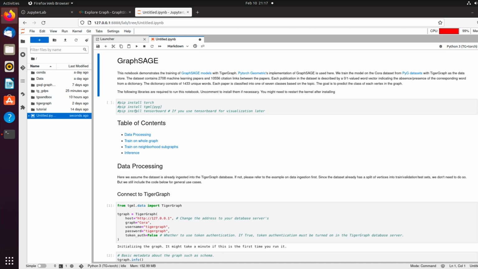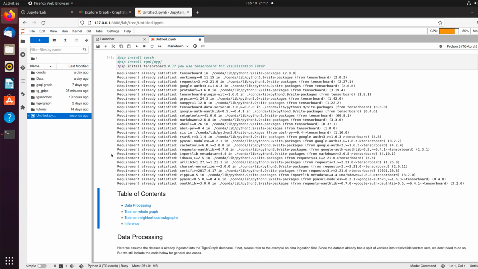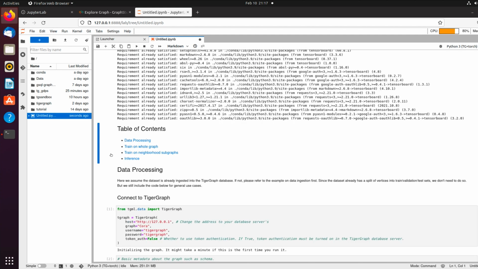So the first thing that you'll want to note is there are a couple pip installs that you can run. Torch and TGML are already installed as part of the Workbench package, but we're just going to go ahead and install TensorBoard because we will use it for some visualizations later on. So we're just going to let that install.